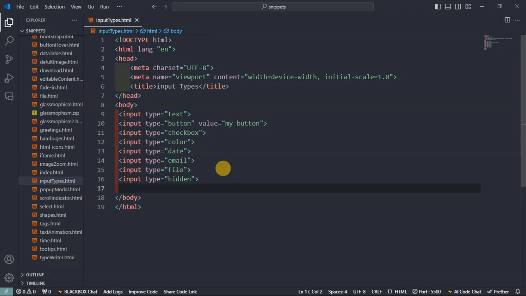So the next one I'm going to be talking about is the password. Here is how it is written. I'll just change this hidden to password. Then if you come to the browser, you have this. This input accepts passwords. It's used to insert a password on your web page.